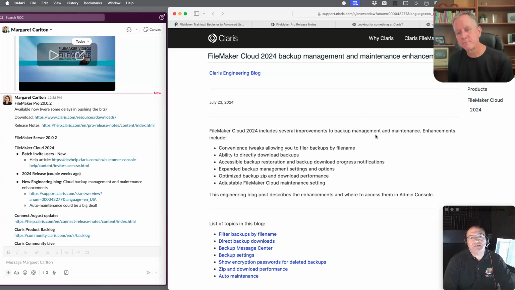Yeah. And that's another little side note for those of you interested in the subtleties of this. Encryption at rest, we call it EAR, is where the FMP12 file is encrypted. With FileMaker Server, it doesn't have to be.